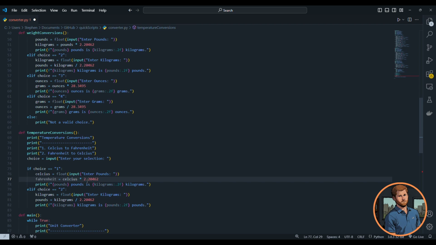So Celsius times... well, no, because this one is a little bit more complicated, isn't it? When you take your Celsius value in, firstly, you ask for Celsius. Then your Fahrenheit is going to be Celsius times 9 divided by 5 plus 32. Yeah, I think that's right. Excellent.